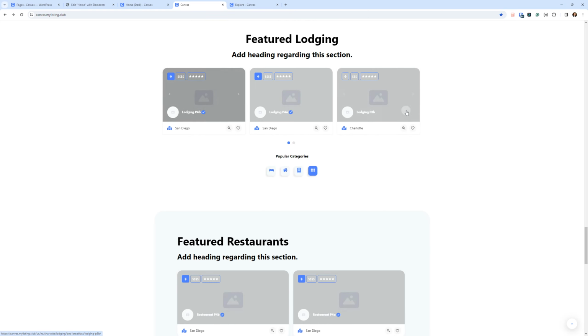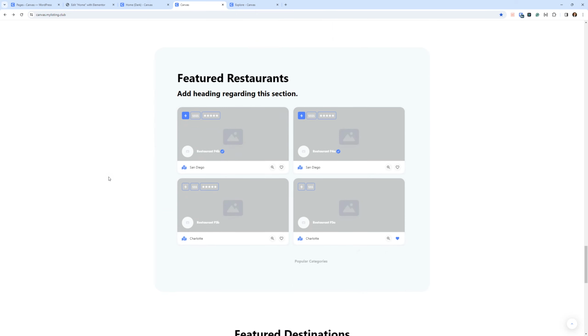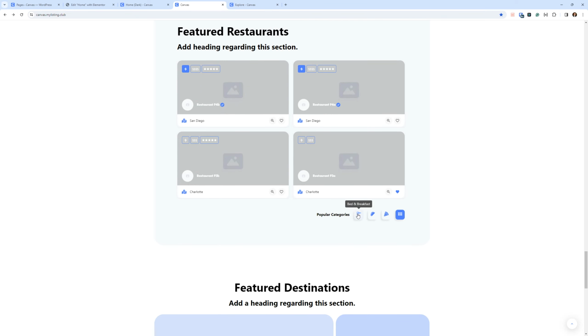Feature lodging, same deal. This is a little bit of a different design. I did a feed in this area, or a carousel listing feed in this section, just to spice it up a bit and show something different. Again, popular categories with tooltips down there. Featured restaurants, you get the deal.